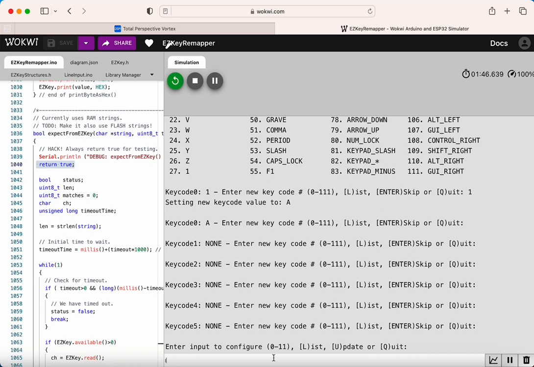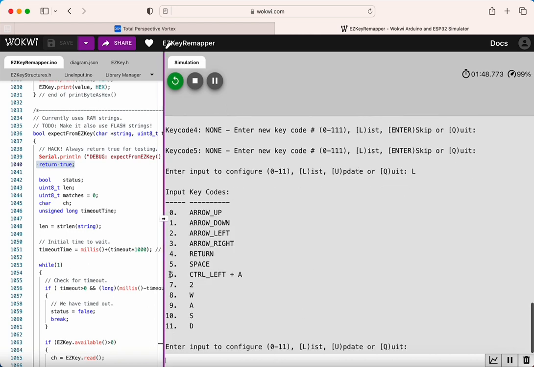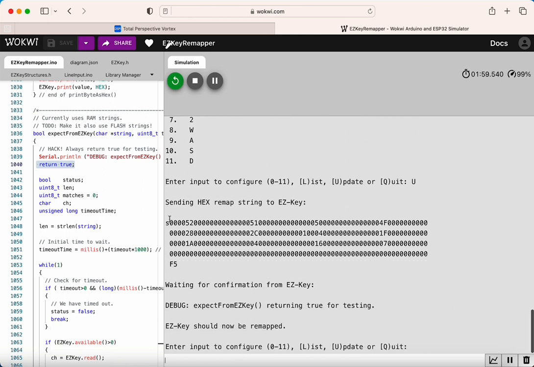So if I do list for my inputs, you should see that number 6 is now the left control plus A. Then when you're done configuring, you hit U to update the EZKey, and it would normally write this.